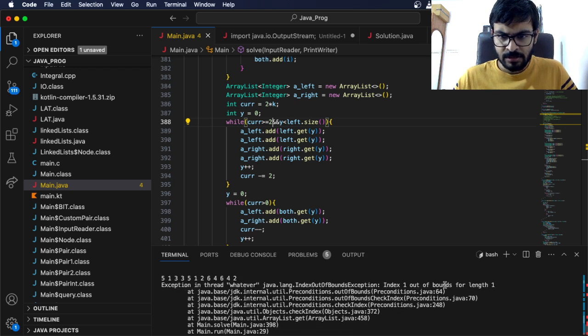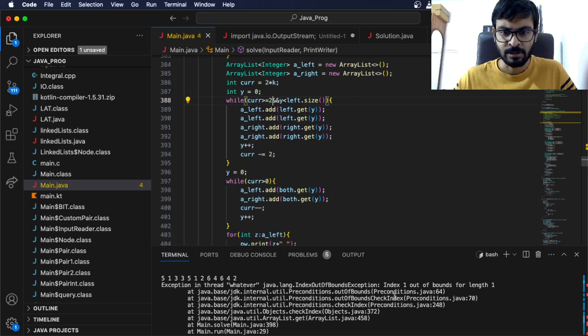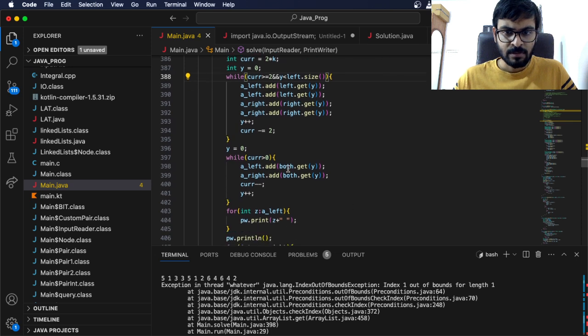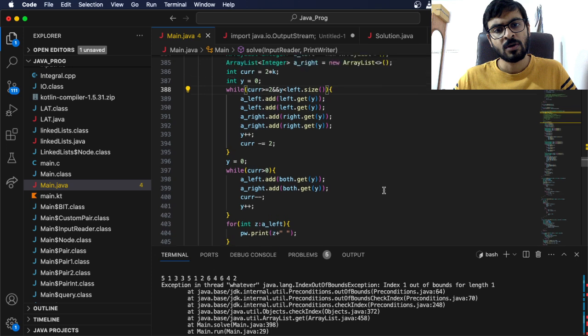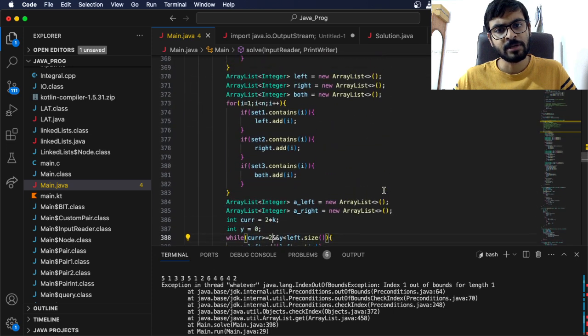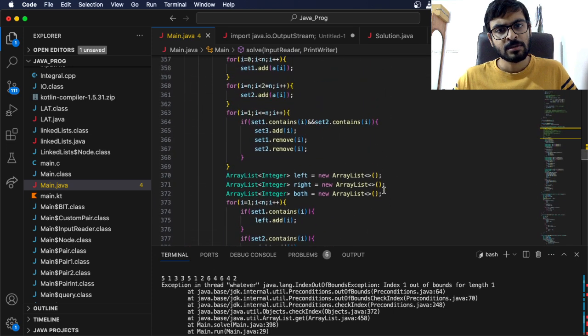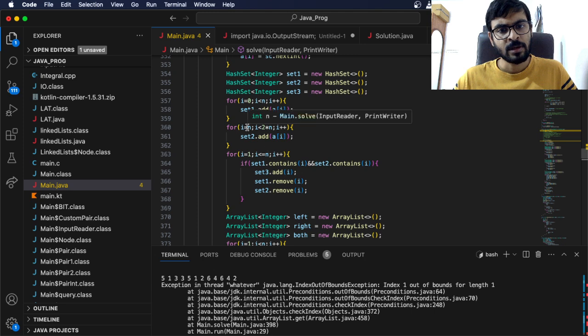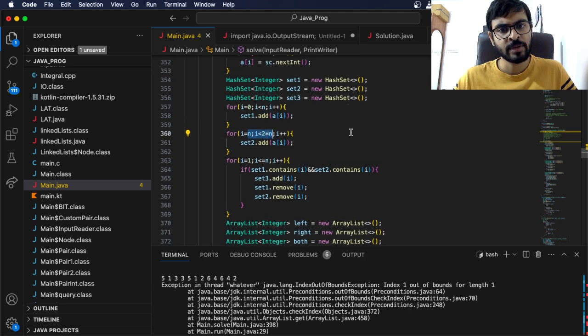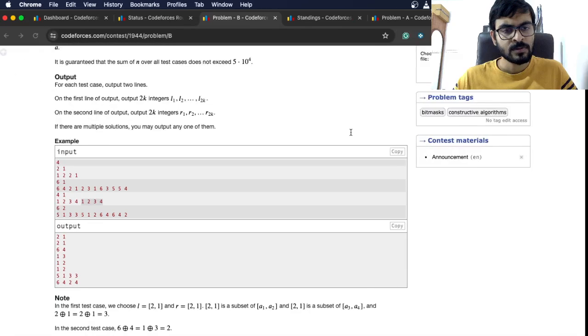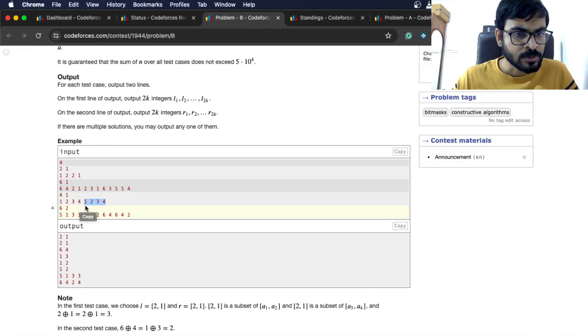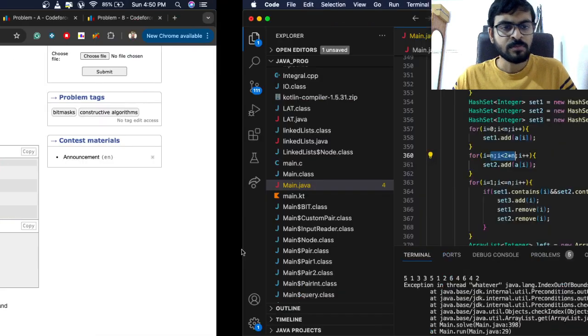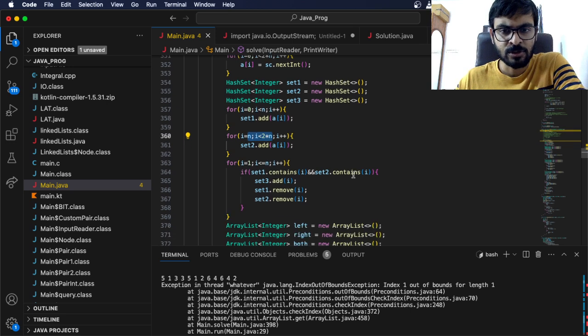Okay, let me read it once. Line 458. Sorry, check index 398. Both dot get y. In both it should be there. N to 2n minus 1. 1 2 3 4 1 2 3 4. So in both, everything should be there.